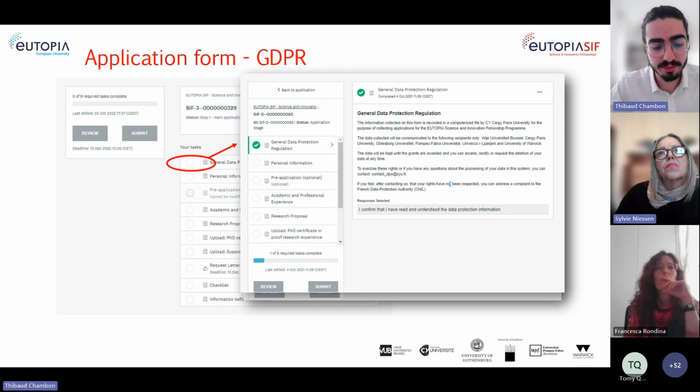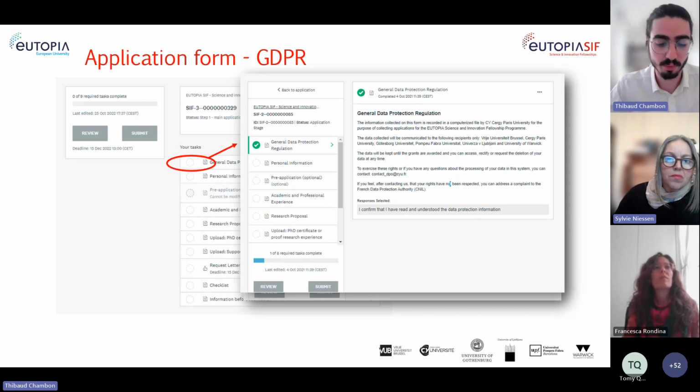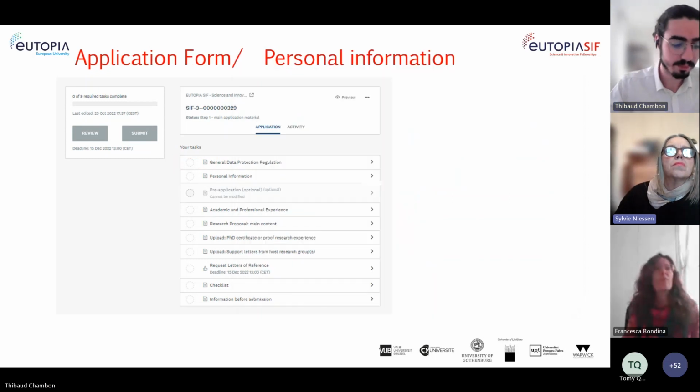Afterwards, you will be able to review what you have selected at each task of the application, and even to edit them by clicking on the 3 dots on the top right. In the case of the GDPR, if you don't agree, you cannot submit your application.